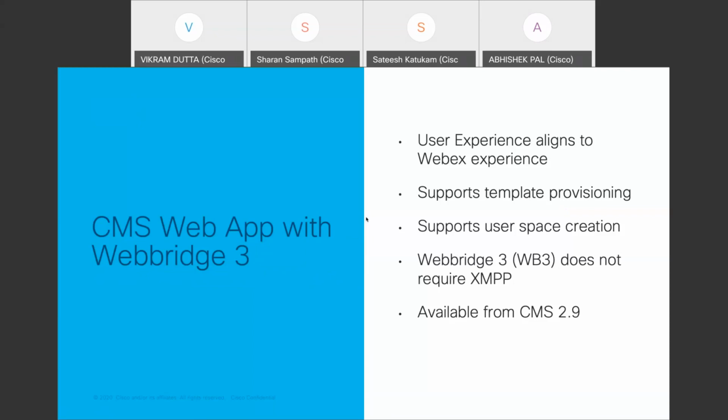The most important thing here is that WebRTC 3 does not require XMPP. So your CMS web app runs on WebRTC 3, and WebRTC 3 is not dependent on the XMPP protocol. With 3.0, with no XMPP, WebRTC 3 will work just fine. Now, the CMS web app was initially available from CMS 2.9, and it is there on all the newer versions. CMS 2.9 was one version where you could have both the older WebRTC 2 as well as WebRTC 3. But in CMS 2.9, the older WebRTC 2 still needs to use XMPP, while the newer WebRTC 3 does not have to use XMPP.